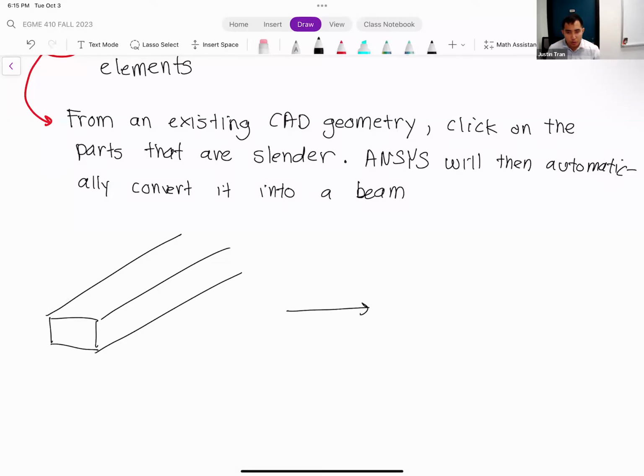Okay, so let's say that you have a part of your geometry, with a rectangular cross section like this. When you use the extract tool, all you have to do is point and click to that area. And then voila, you have a beam element just like that.